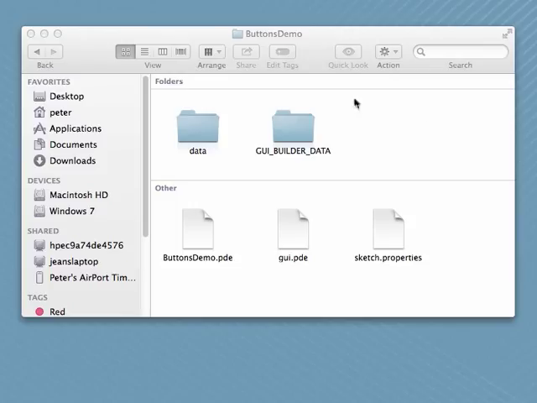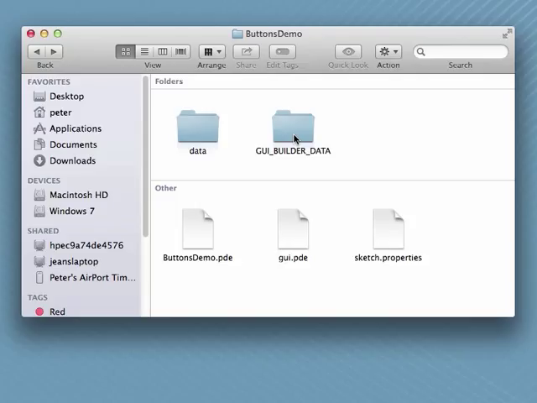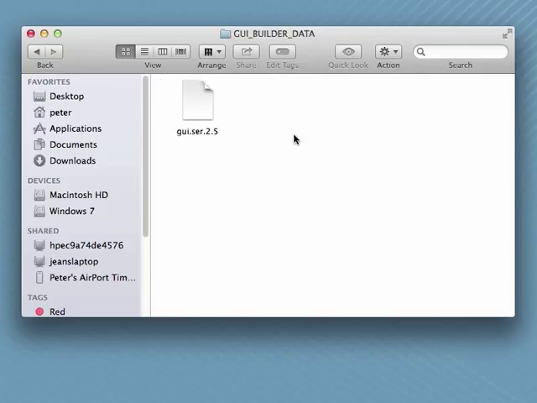If we look inside the data folder, we find copies of all the image files used by our buttons. These were copied there by GUI Builder. By putting them in the data folder, we ensure that they will be included when exporting an application. The GUI Builder data folder is reserved for GUI Builder, and you shouldn't edit the contents unless you know what you're doing. If we look inside, there's just one file which is used to store details of our GUI design. This file is only needed by GUI Builder and is ignored by the final sketch.